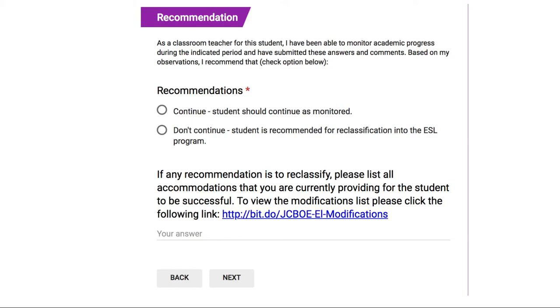Please note that if your recommendation is to reclassify the student, you must list all accommodations that you are currently providing for the student to be successful in the monolingual setting. You can click the blue hyperlink to see the full accommodations list.